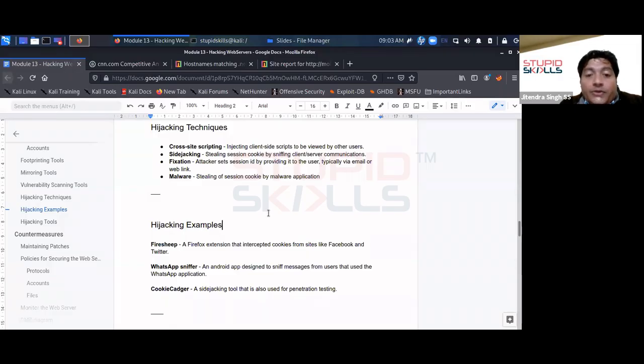Then you can also use various types of malware to steal the session cookies. So all these are hijacking techniques that you can make use of. Some of the examples that you will be able to see.